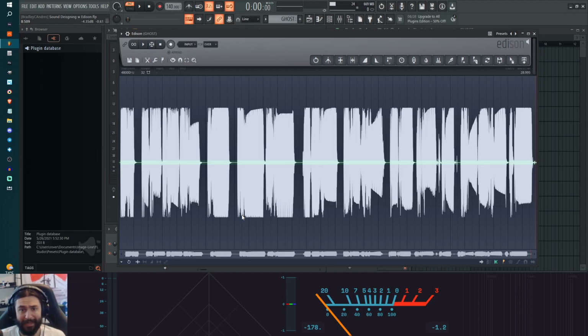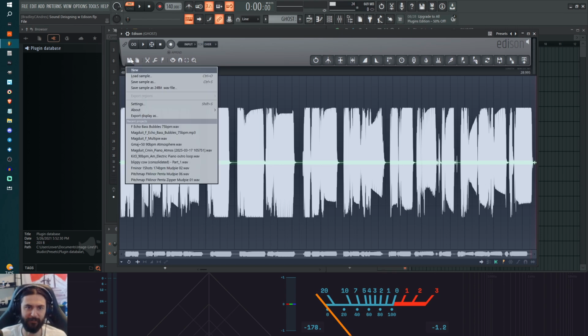So now that we have our file cleaned up, the fun part is rendering it. Now, there's a couple of ways to do this. You can click save, and then there's a little save sample as option up here.